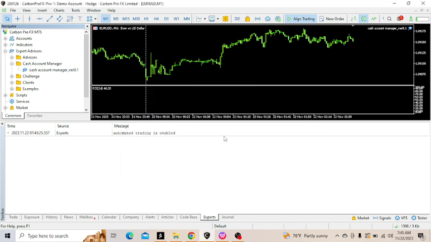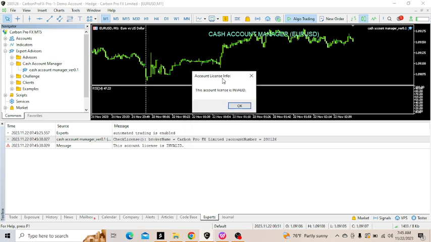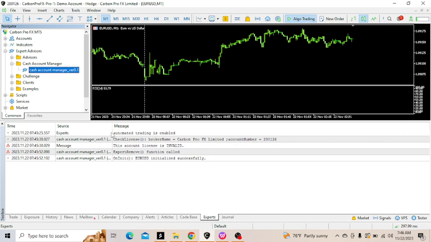Now the first time you load the bot, you will see this message, because I haven't created the license for you. The box says this account license is invalid. Don't worry, just click OK and click on the Experts tab at the bottom. You need to send me the screenshot of this, your account's broker name and your account number. You have to send me this information for me to create a license for you.